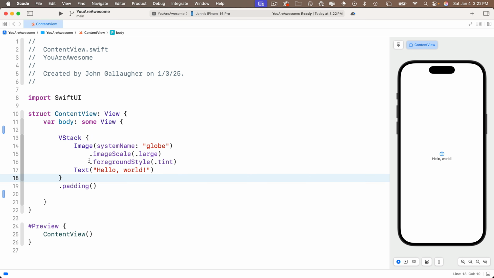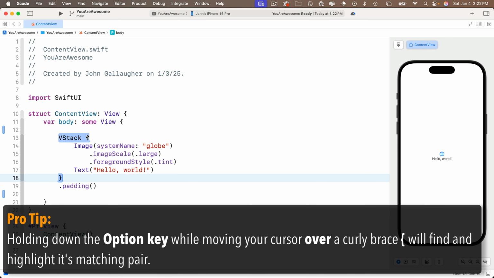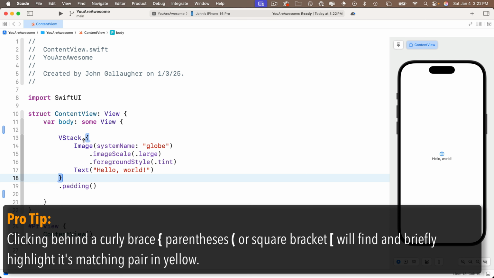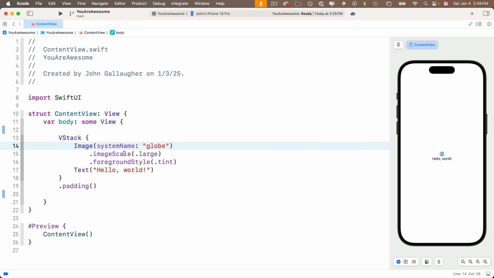Sometimes programmers have a hard time matching the curly braces, but if you hold down the Option key and move your cursor over one, you'll see the other is highlighted. See how I'm doing that right here on screen? Also, after I click behind one curly brace, its opposite pair is briefly highlighted in yellow. See that? It applies to either the open or the closed curly brace. By the way, this also applies to things like parentheses and square brackets. And there's one more super cool thing we can do.